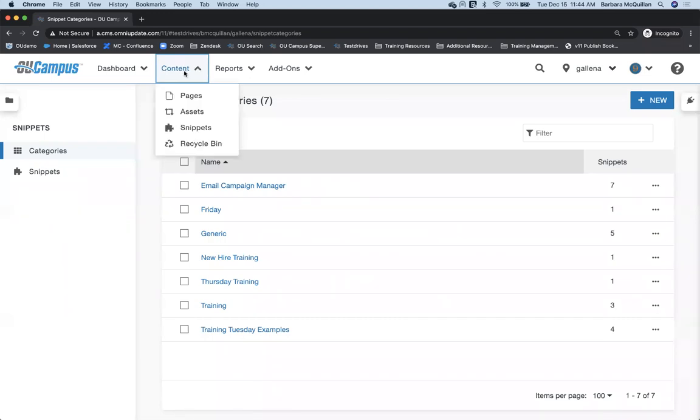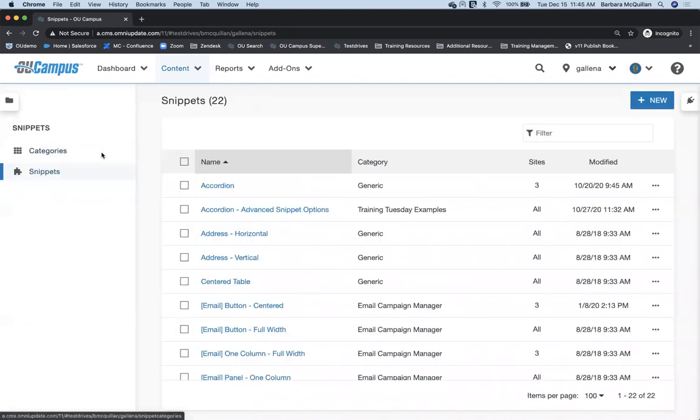Level 9s are the first level that have access to the snippet manager. So in here, you can create new categories, which allows you to essentially just organize your snippets into little buckets. And you're able to edit and create new snippets here.